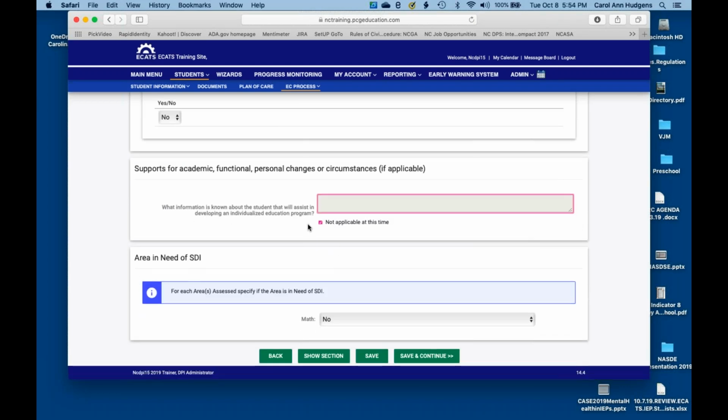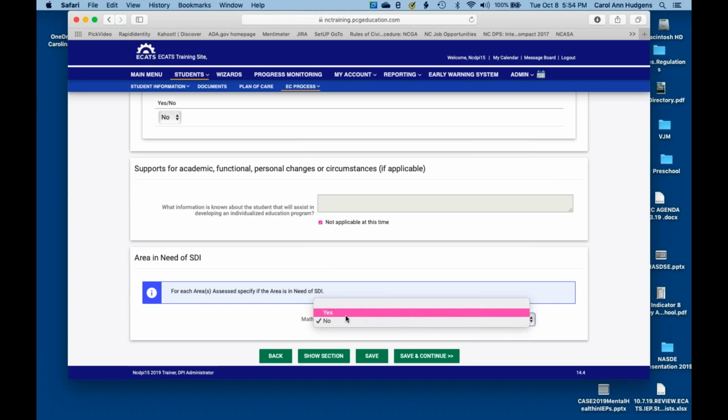Finally, the Area in Need of SDI section is based on the areas selected on the Areas Assessment tab under the Source of Relevant Info section. This provides you the opportunity to input the IEP team's decision regarding whether or not an area requires SDI. We will select yes and click Save and Continue.